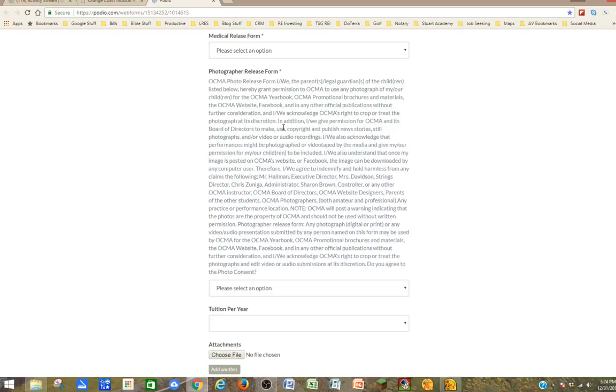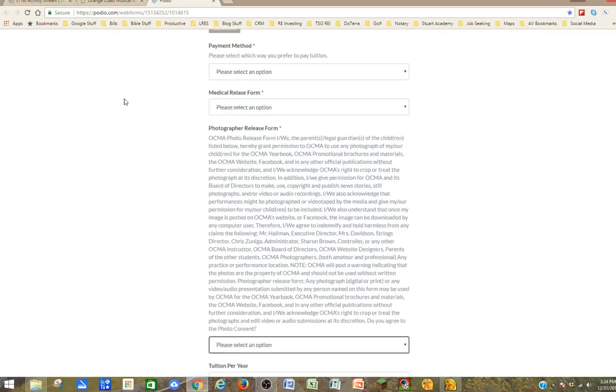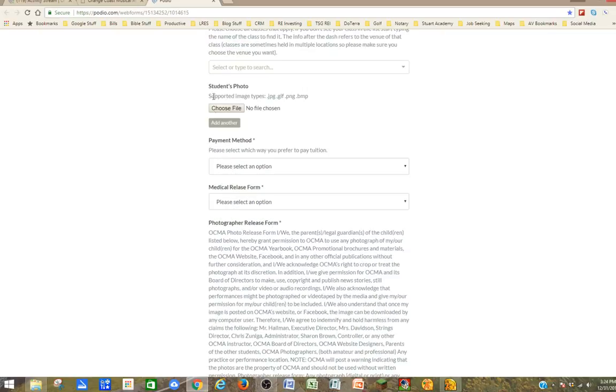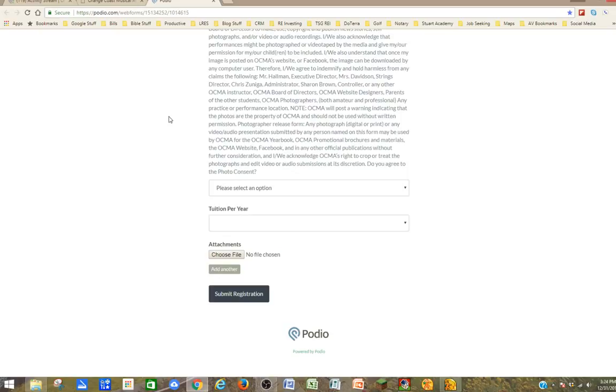Photographer release form, you'll just go ahead and click on whether it's okay for us to use your kids' photos for marketing purposes. Not necessarily the profile photo that we were talking about up here, but if they're in rehearsal or at some competition, we take pictures and you're allowing us, if you select that option, to be able to use that to say, hey, look what we're doing.